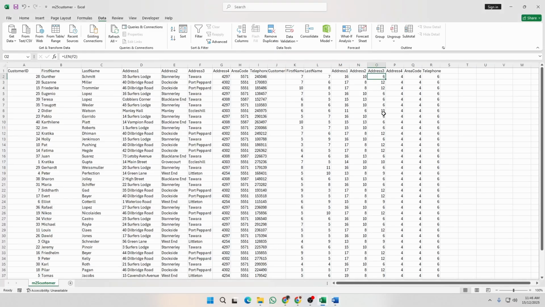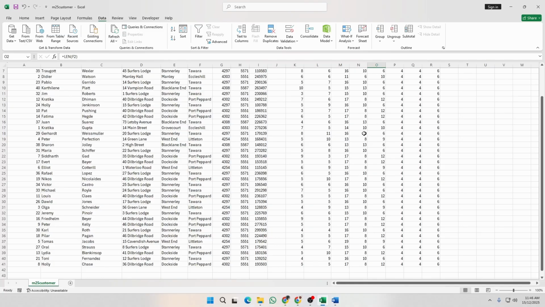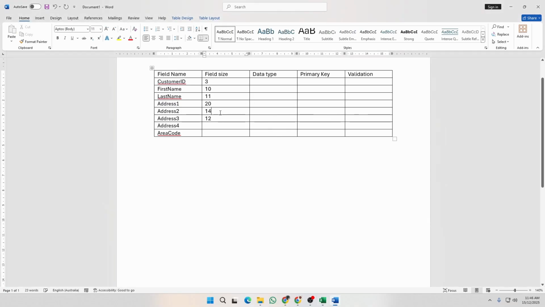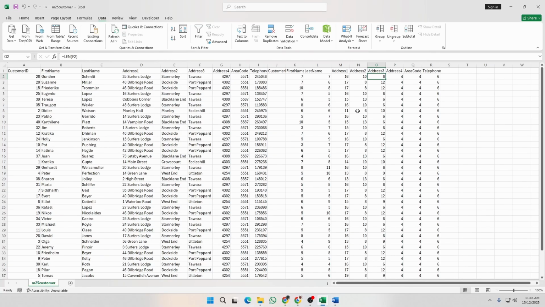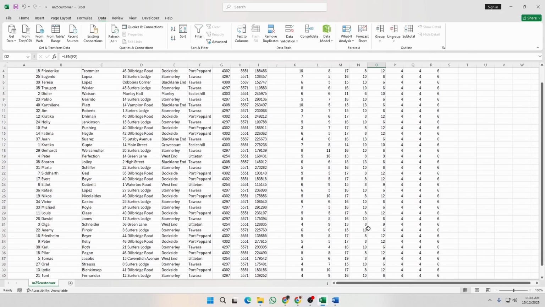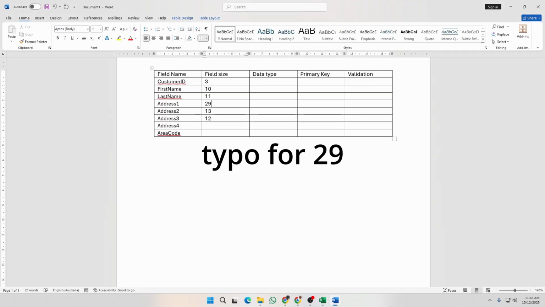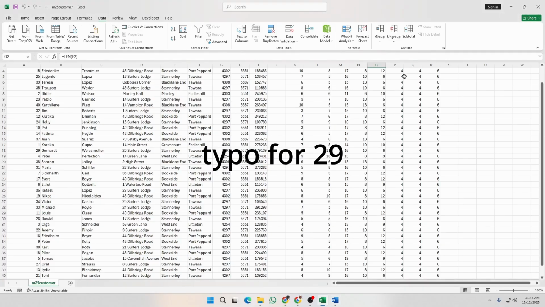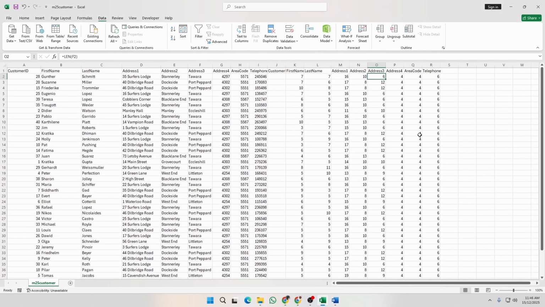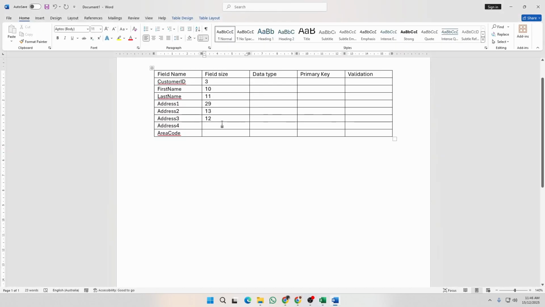Address is at 12. Let's make it the same then. So if the highest address is 19, I'm gonna put 19 instead. So let's make it the same. Address 4 would be 4, so 4. The last one is for the telephone, which is 6. So now I have the field size done.